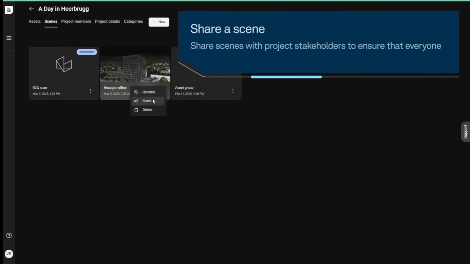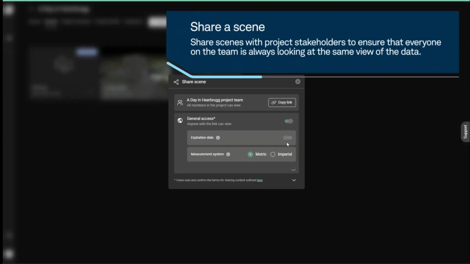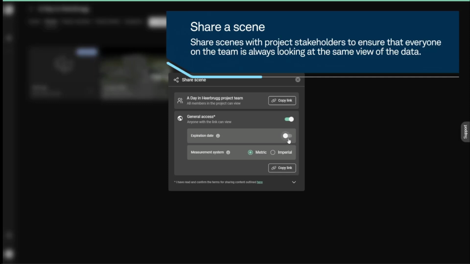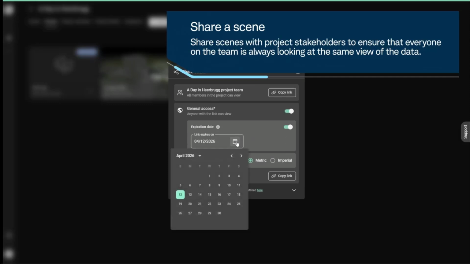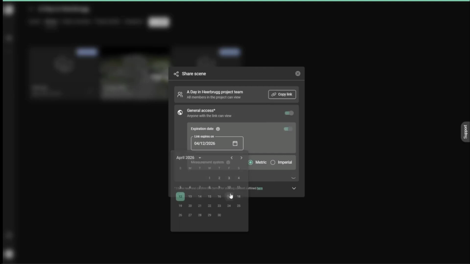Another thing that we can do, of course, is share. So you just jump in, you create your scene share, you choose an expiration date, and you can specify that, and then you can just send that link to anyone. They'll be able to jump to that scene and see that information.